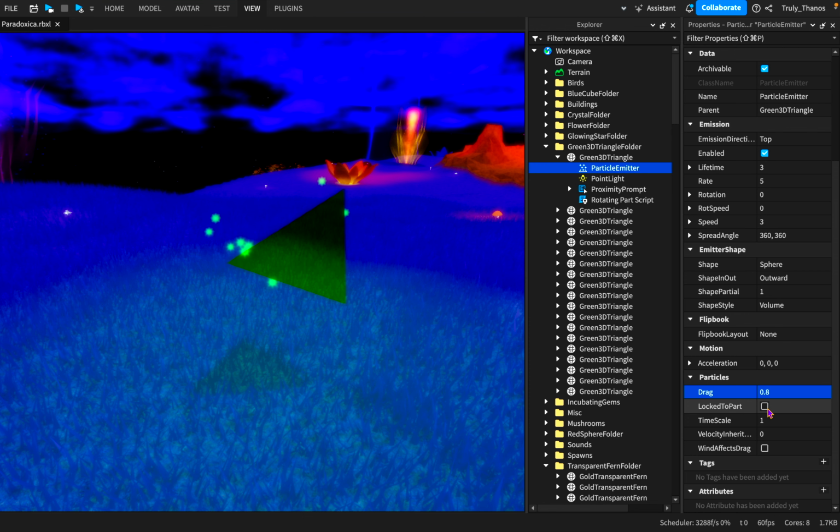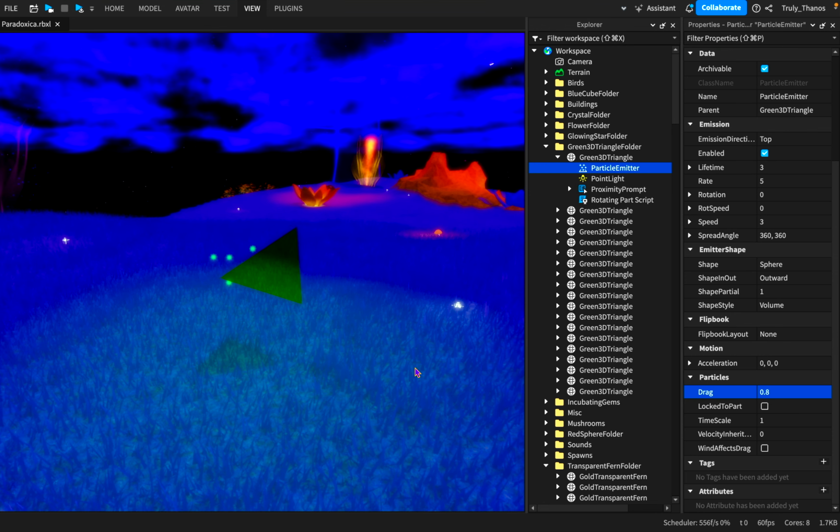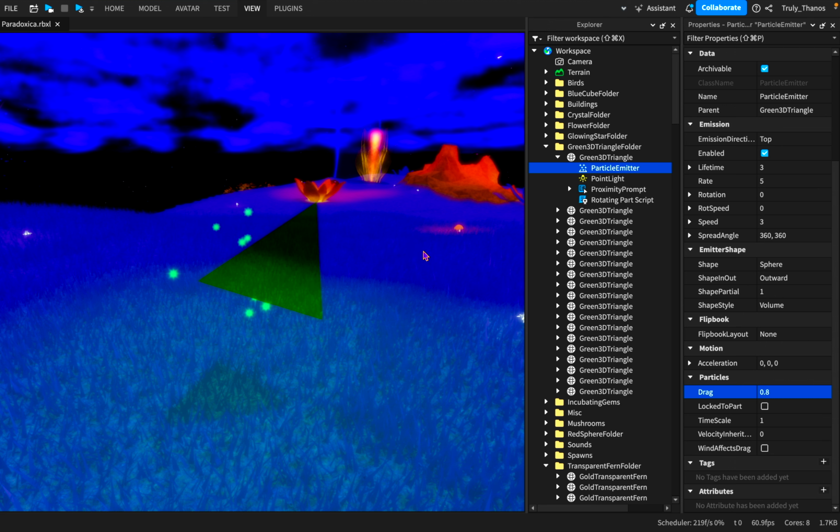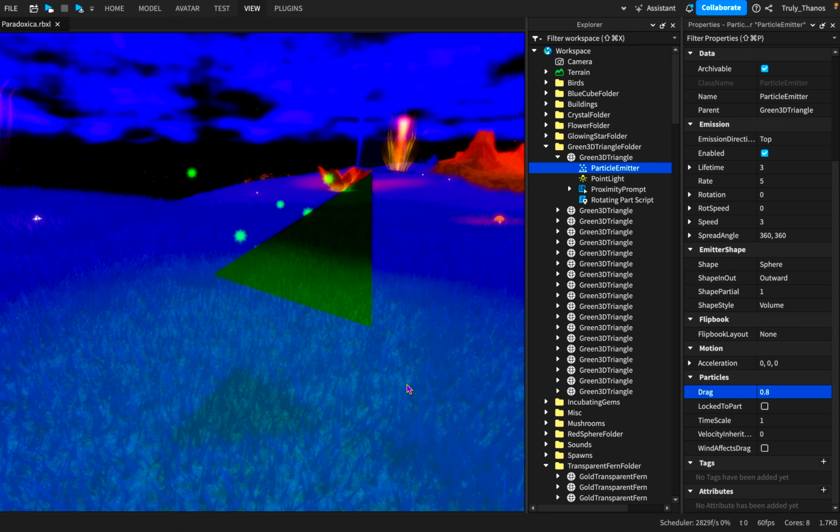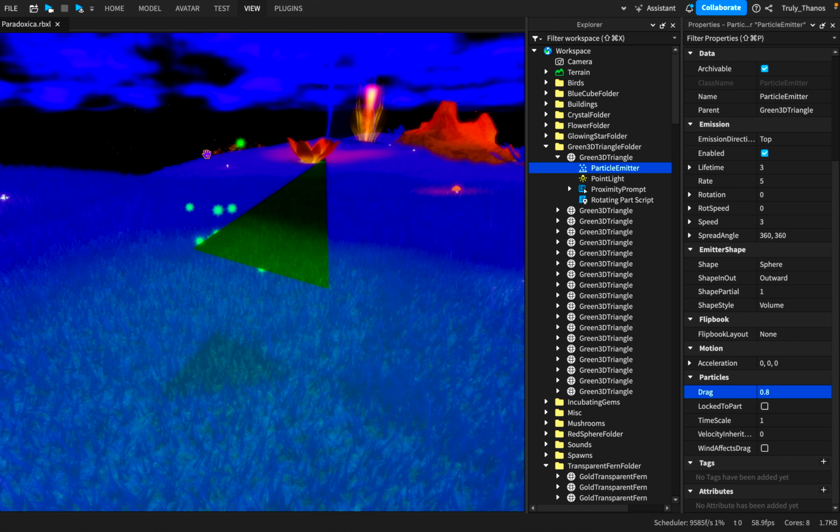This is locked to part, which means if the part is moving, then every particle will also move with it. But if it's not locked to the part, then the particles that were created will stay in their spot. Even if the part moves, the particles will remain in place, which I think most people prefer. So if you have a character walking around, the particles left behind leave a trail, as opposed to the particles being locked to the player and every particle following them, which is not as realistic.